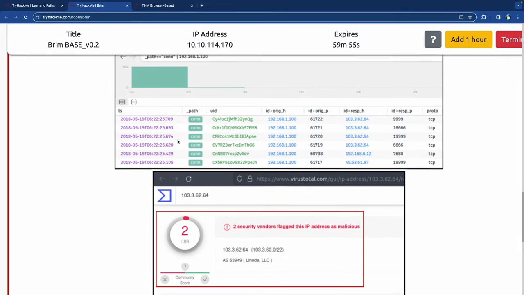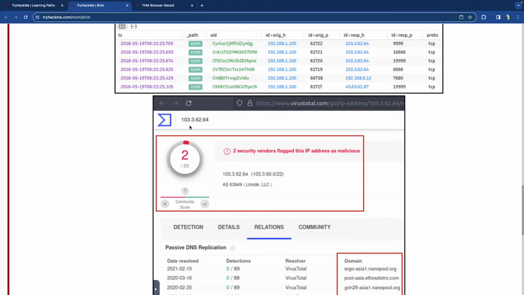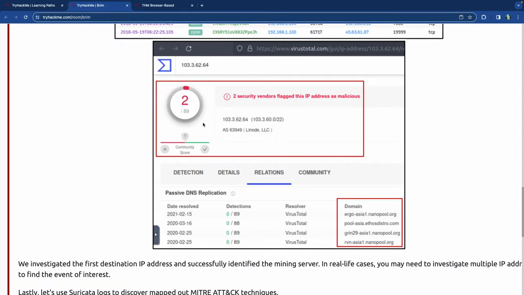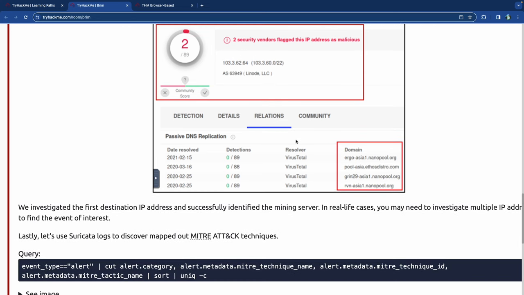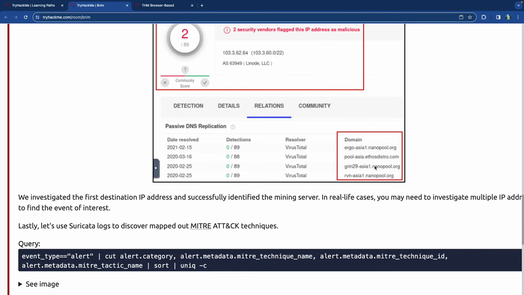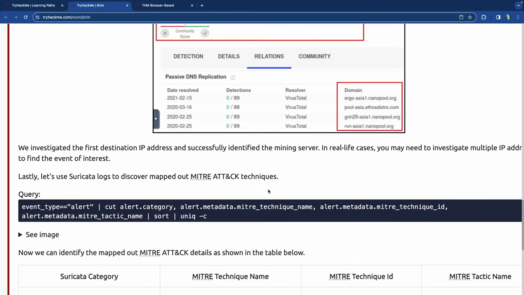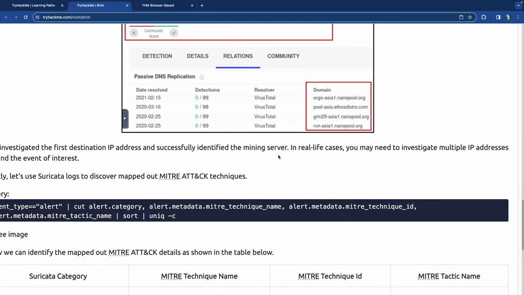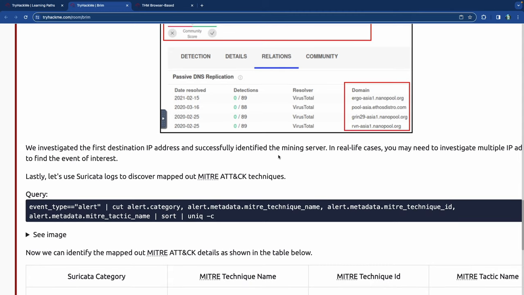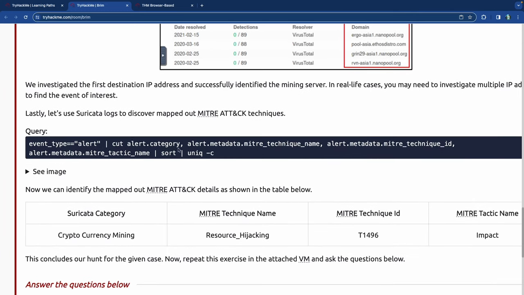All right. And so if they run that IP address, the 103.362.64, it does show that it has been flagged by two security vendors. This is their domain name, nanopool, etc. So we find that there's a mining server. In real life cases, you may need to investigate multiple IP addresses to find the event of interest. Now let's use Suricata logs to discover mapped out MITRE ATT&CK techniques.